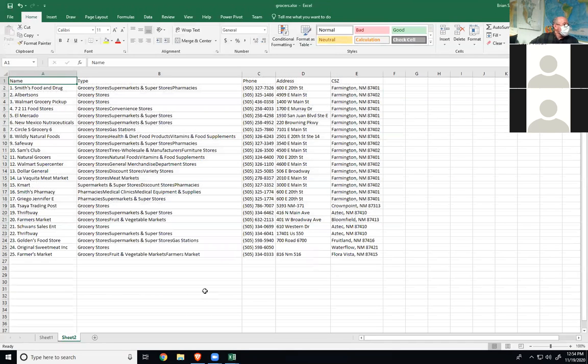So I had, looks like 27 grocery stores that I've been able to identify. There may be more, and I might be missing some. And there's only one, the original Sweetmeat in Waterflow. I didn't have an address for it. I even went on Google Maps to see if I could find the address, but no, it didn't have it.